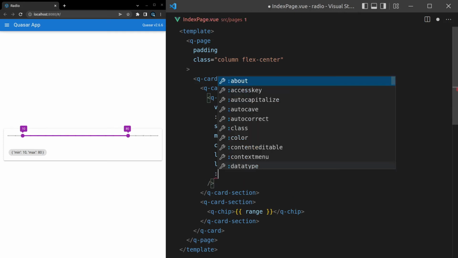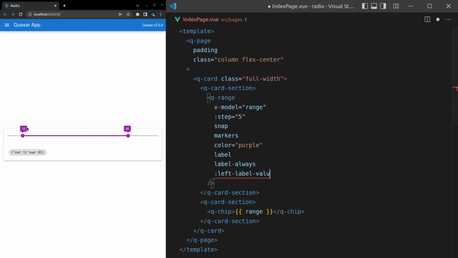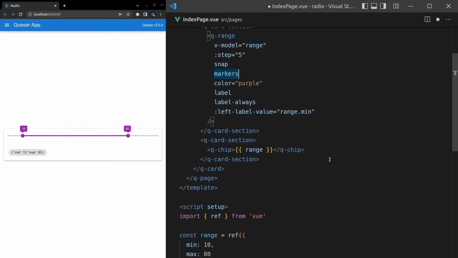So I can come down here and say left-label-value. So for this left label here, I want you to show range.min. So get the current range minimum value, and I want you to add on to that px for pixels. And we might add a space in there as well.